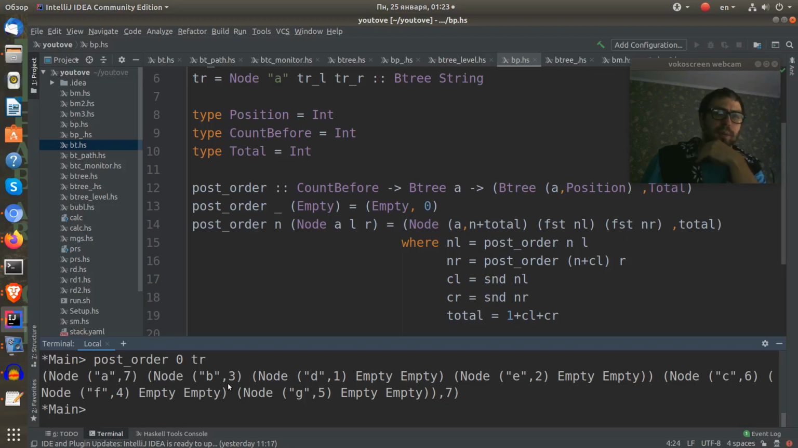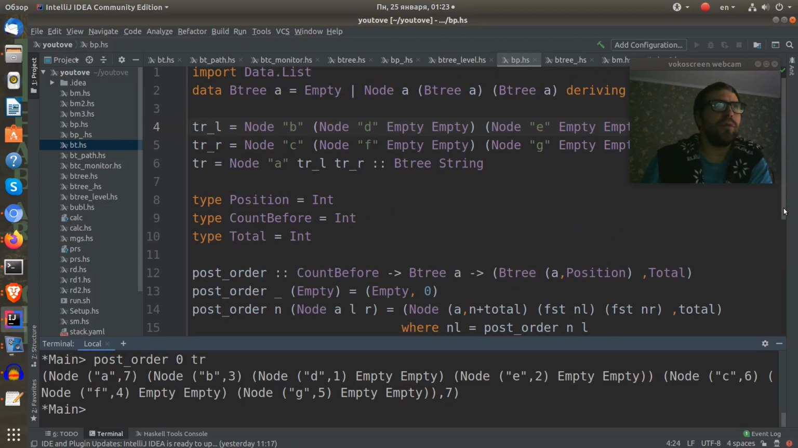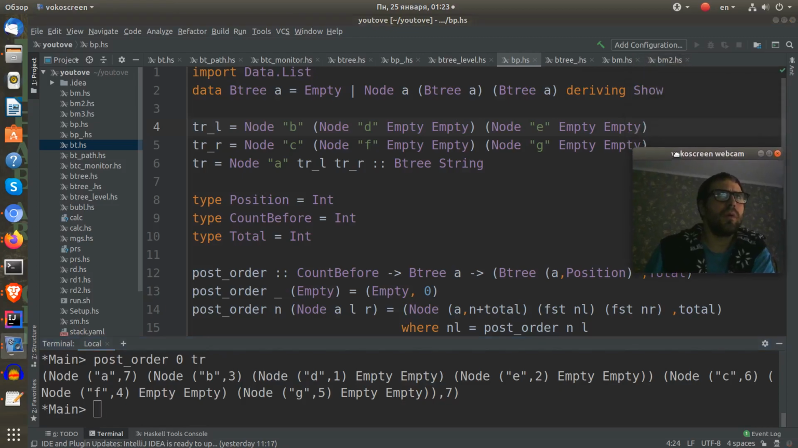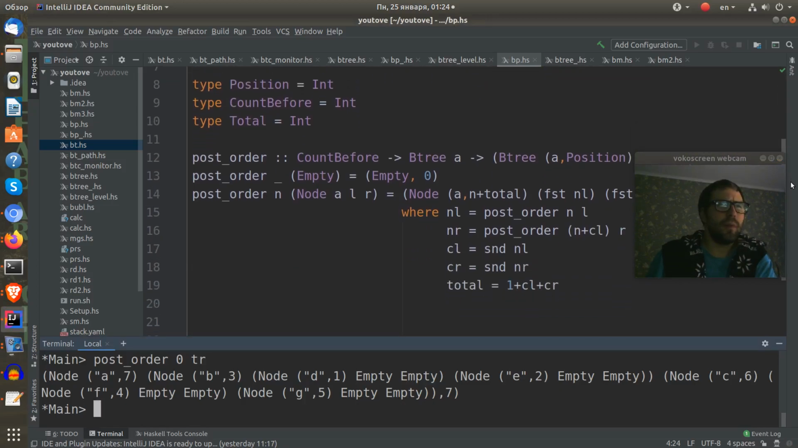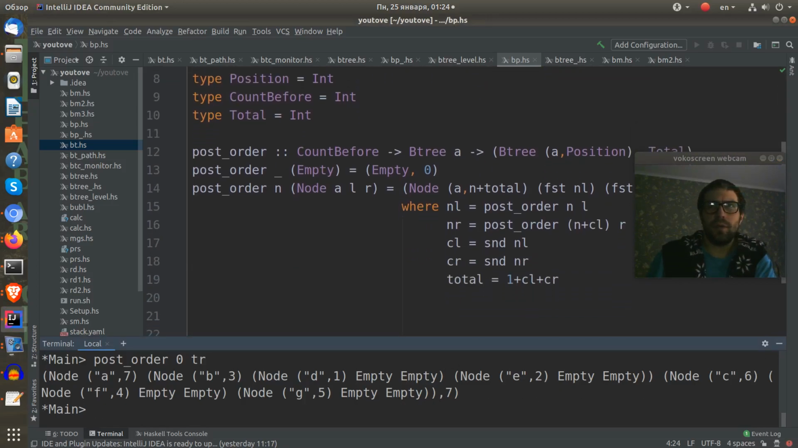B has the label 3, and is this correct or not? Yes, this is correct because under B we have 2 nodes. We have D and E under B, and so B will have label 3, and so on. I think this is a correct order.